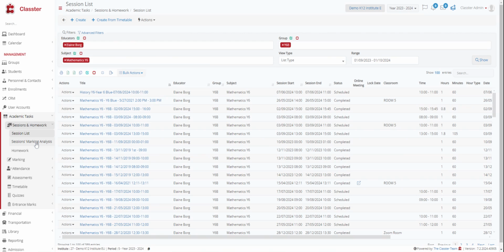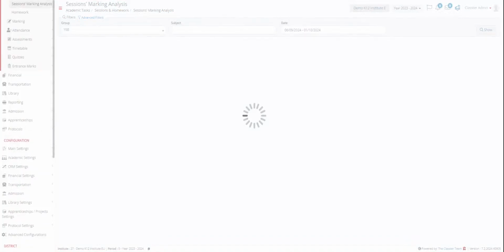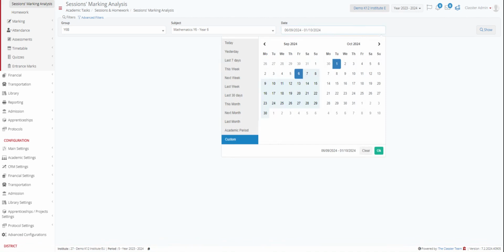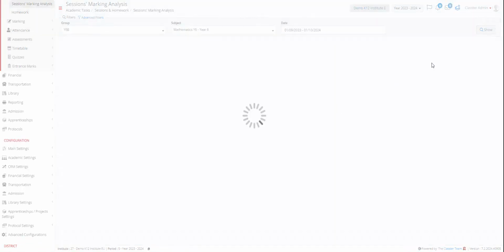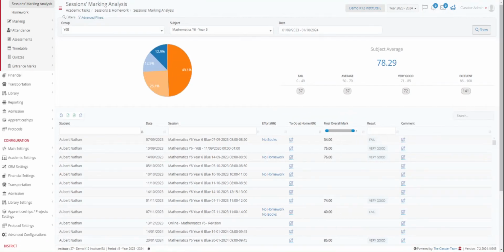Then we have Sessions Marking Analysis. Right down of the session list is the Session Marking Analysis tab. Select the group from here, the subject, and the date you want. Let's put academic period again. You can see results in a graph presenting percentage of students that are excellent, very good, average, or fail in the selected subject.